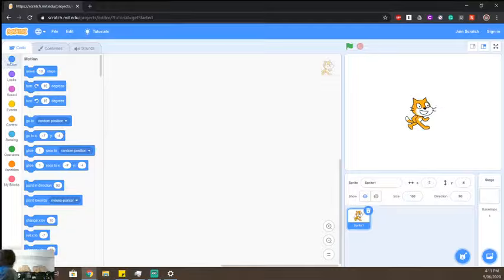So what we would do is go into our Motion category and look at all these options we have for movement. And we have this one here called "move 10 steps." So I'm going to drag that and drop it and let it go. Okay. Now you can drag and drop anywhere in this space. It doesn't really matter. You can have multiple bits of code all over the place. They don't all have to be sequential.